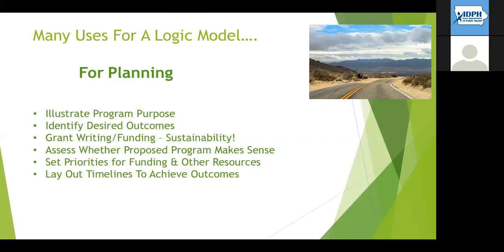And I walked through a number of different types of logic models. I didn't get too complicated, no 12-page logic models. But you know what? You don't necessarily need a 12-page logic model. You need to just be able to articulate in a snapshot who you are, what you're doing, and what the outcomes are. You're going to also be able to assess whether the proposed program makes sense. And again, that's that line logic, the dominoes. Does it make sense? If we do this, will this happen? It also helps you set priorities for funding and for other resources and for uses of your time. And it also tells you what you expect in the short, the intermediate, and the long term.